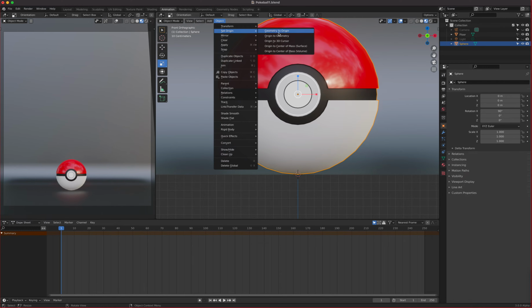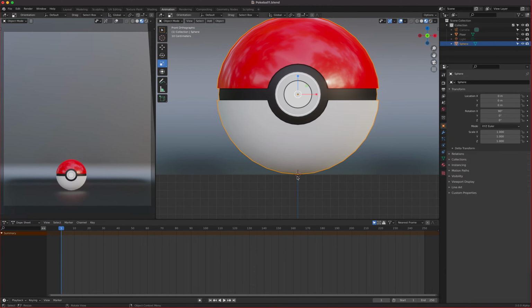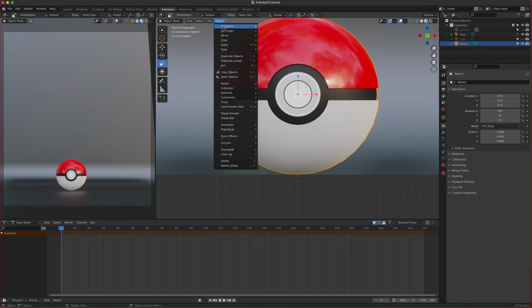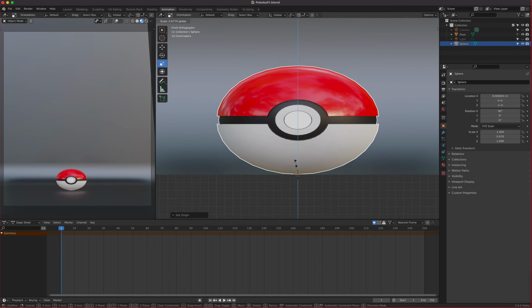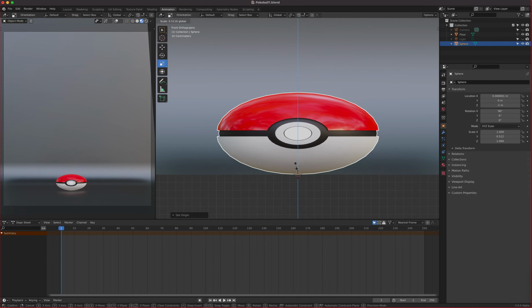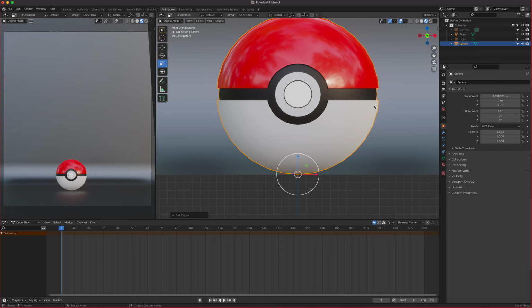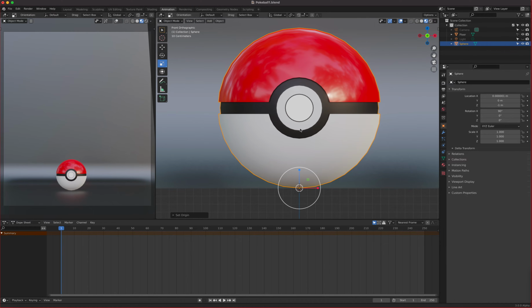We're just going to simply go here, origin to 3D cursor. So basically this is the origin, go to the 3D cursor at the bottom. Now when I squash this, it's squashing where it's supposed to be. All right? It's not keeping its volume, so we're going to have to do some animation with that.